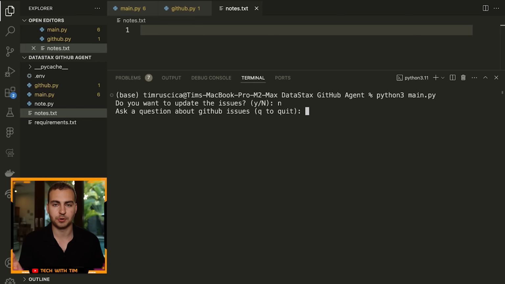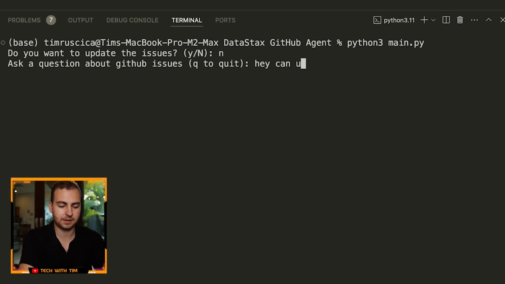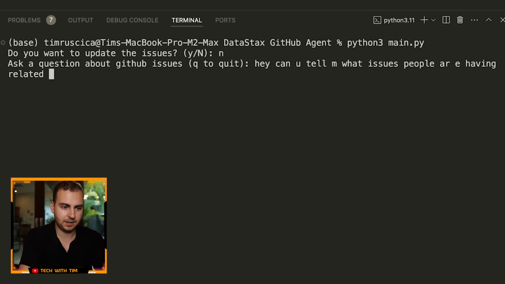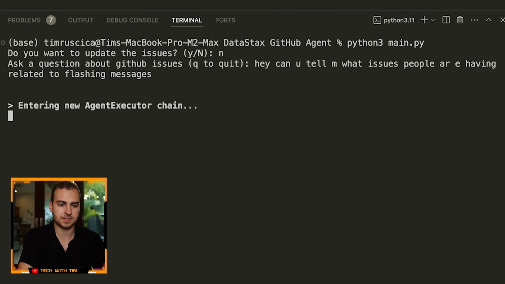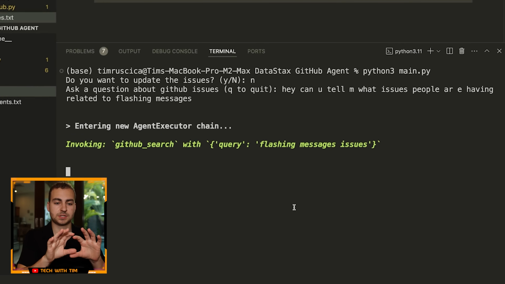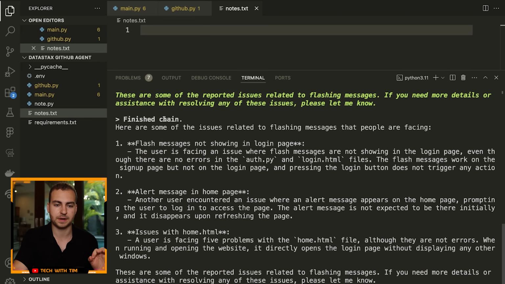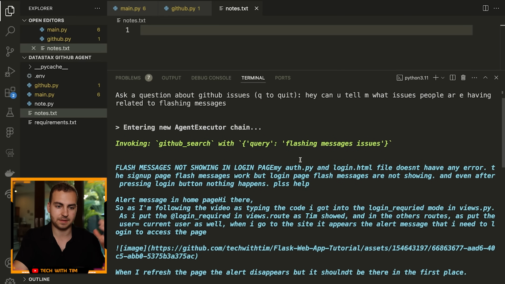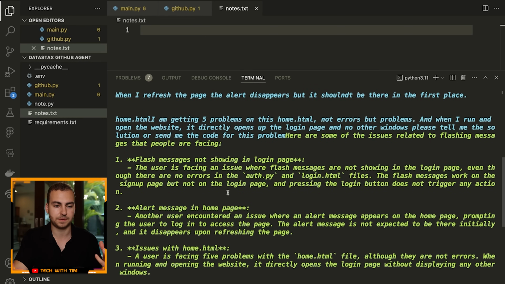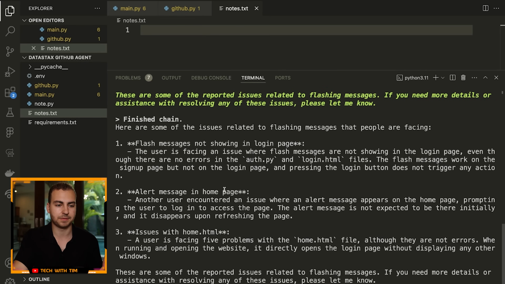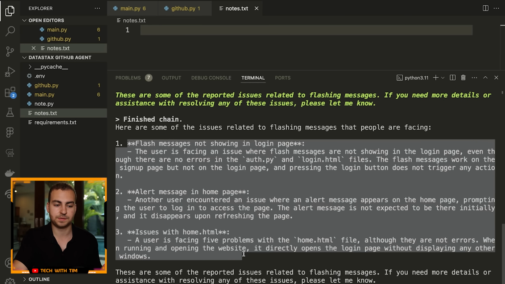So it says ask a question about GitHub issues, so I'm going to say something like, hey, can you tell me what issues people are having related to flashing messages. Okay, so what it's going to do now is show us the thought process of the agent. You can see that it goes and queries in our tool, which is the GitHub vector search database. We'll talk about that in a second, for flashing messages. It then retrieves all of the messages that actually fit that criteria, and then it gives us a summary of them. So it says here are some of the issues related to flashing messages that people are facing, and then it spits out the different issues.